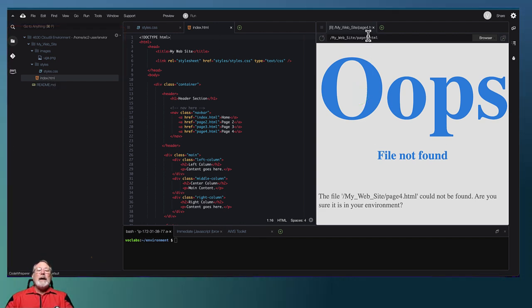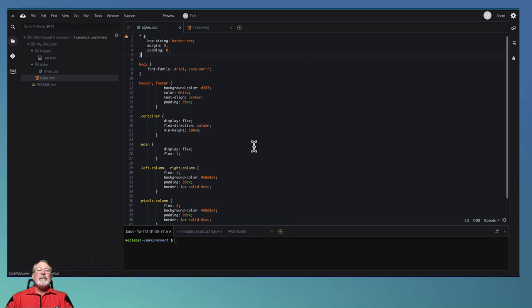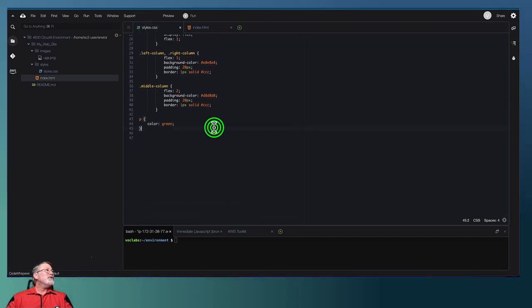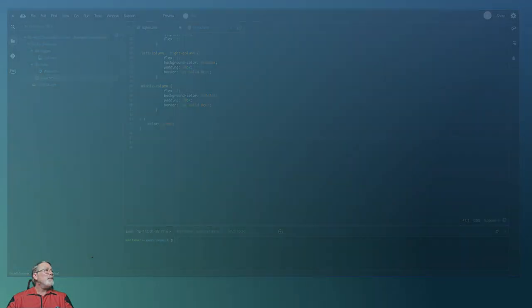Now let's make our nav bar look like we want it to do. So for that I need to edit CSS. I'm going to go down here at the bottom, add a little bit more CSS. When we fade back in, I'll show you the CSS I've added and explain it to you.